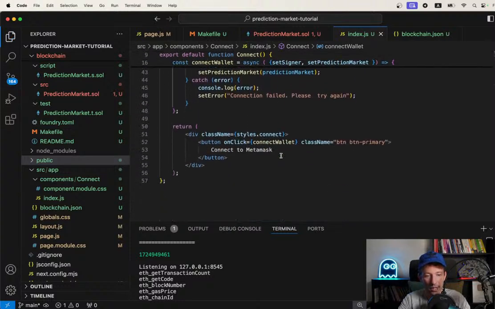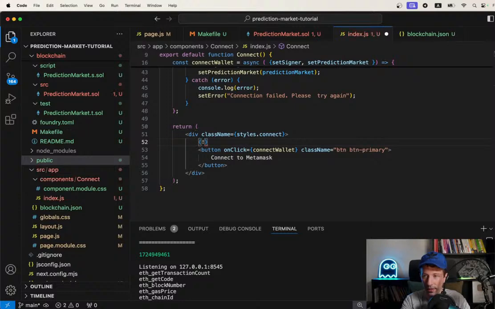Now what about the HTML? First of all, this button, we're only going to render it if we are not connected yet. So if we're not connected, let's render it.